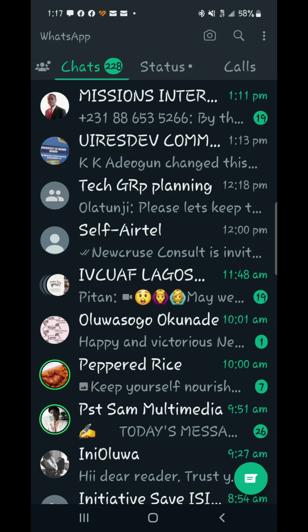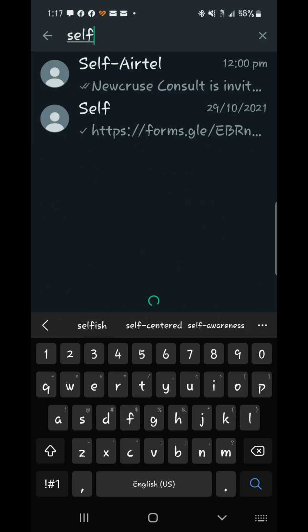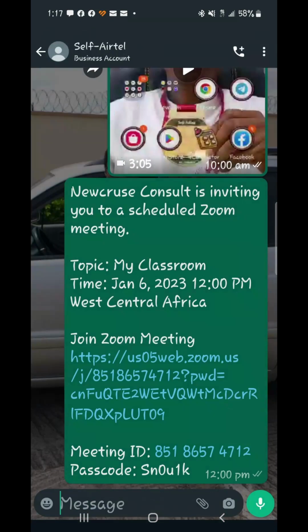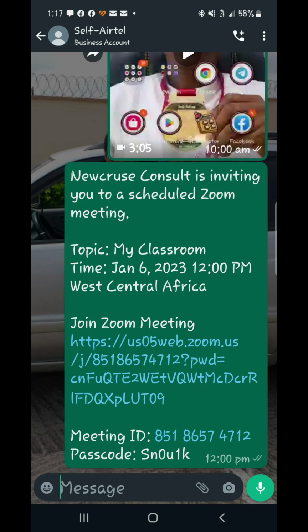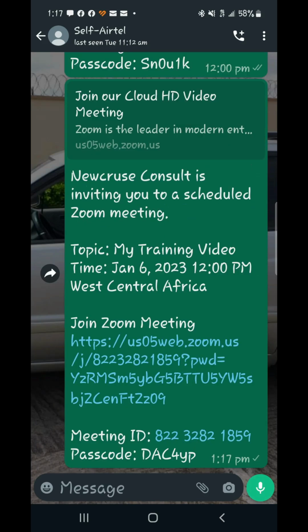So the next thing is I want to search for the people I want to send to. So I want to send to self. So I already have myself here. So I click on send to self and I paste here. Immediately after pasting it, I click on send, and now it's sent to my desired invitees.